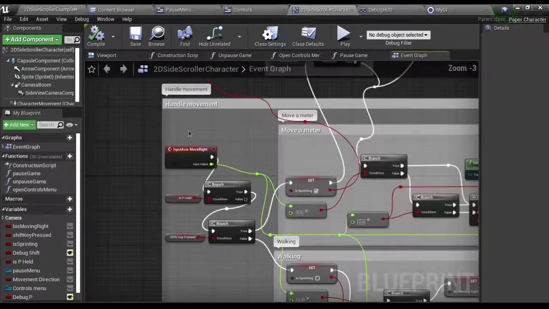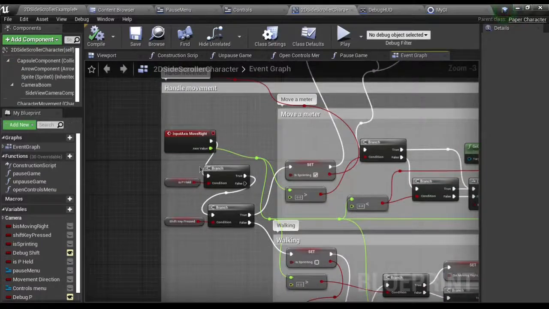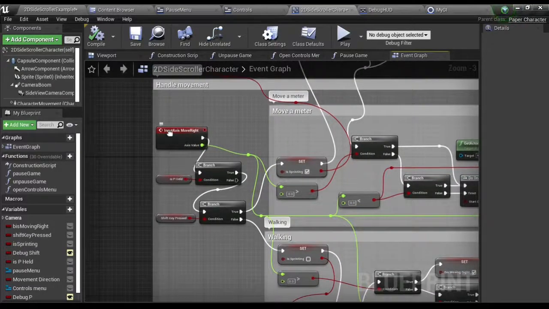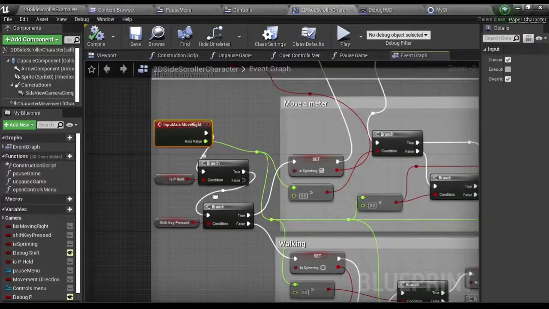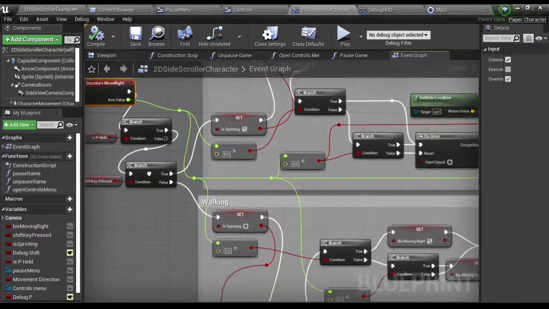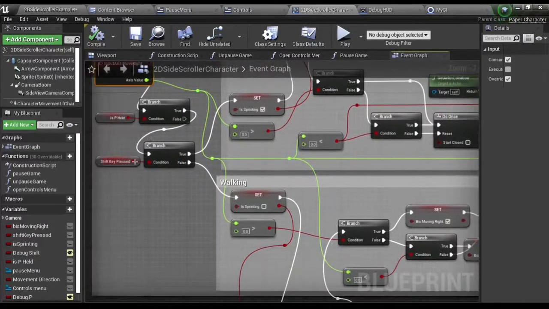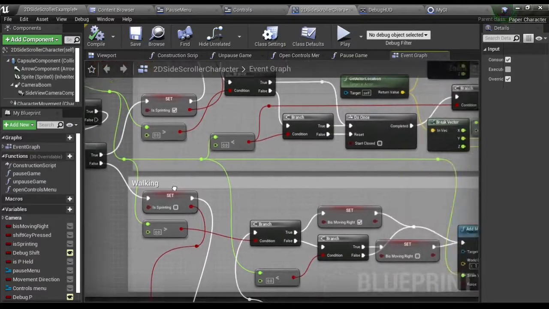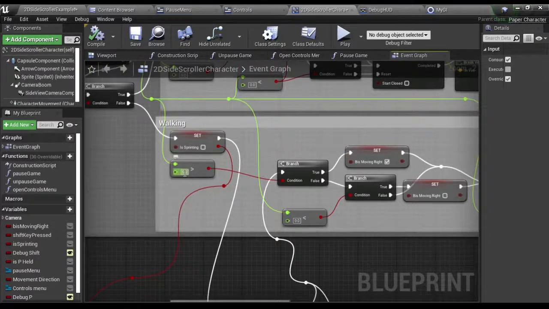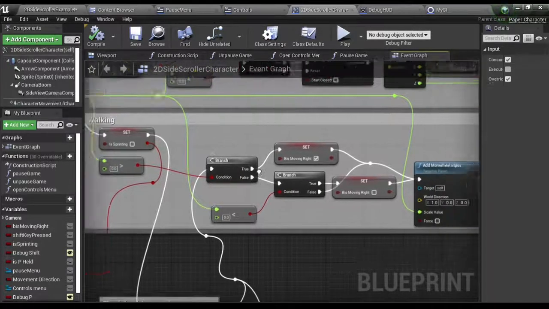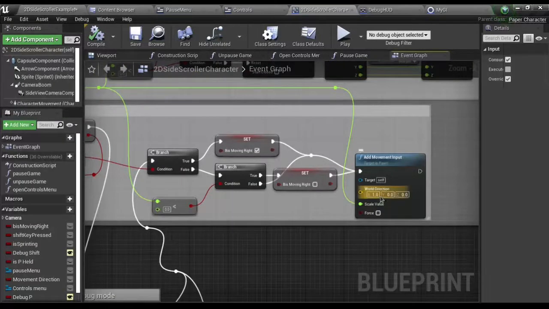Well, here's the walking. And pretty much what this is doing is, firstly, it's checking if P is held. If it is held, it goes through this branch function. And if the shift key isn't pressed, it'll go into the walking function. This checks if it's below 0, if it's a negative number, and if it is, it adds movement.